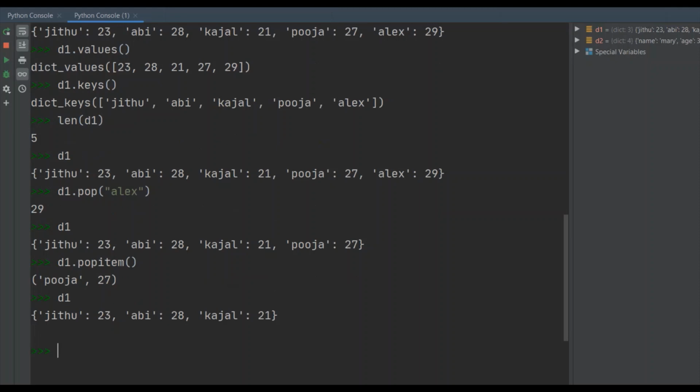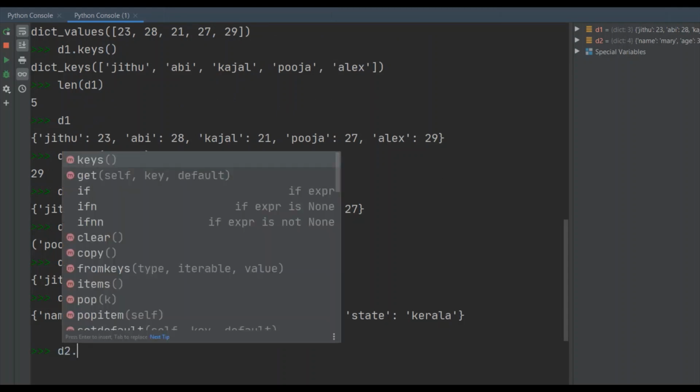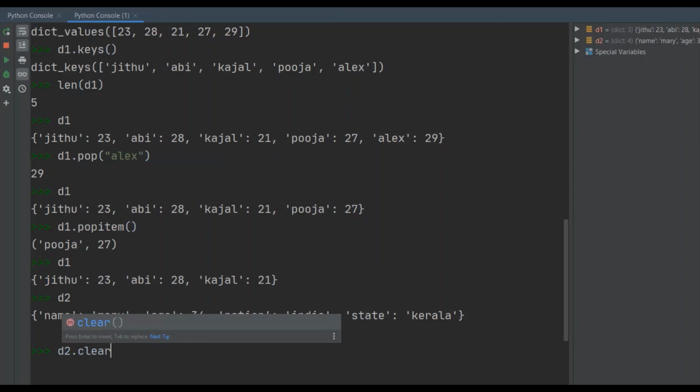Another method is the clear method. So we can use this clear method to clear all the items in a dictionary. So I have already created d2. So print d2, hit enter. We can see that this is dictionary d2, and now d2 dot clear, that is d2 dot clear, and in normal braces hit enter.